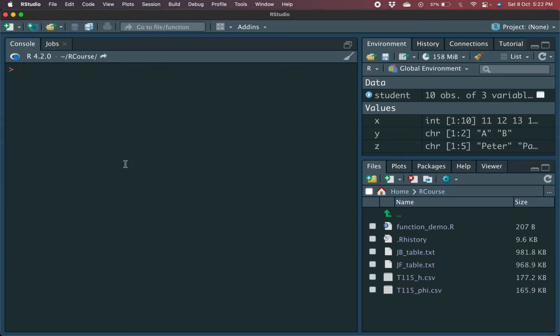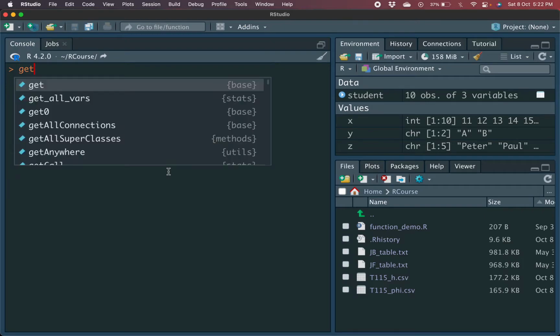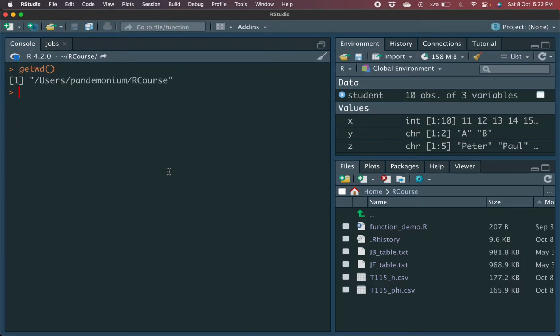Now, of course, when working with files, the important thing to keep in mind is that the files are present in your directory or you have mentioned the full path of the file. For example, here I can see from the files pane that all these files are inside this R course folder. I just need to make sure which folder I'm in. So I'm inside the R course folder and the content of the R course folder is shown here.